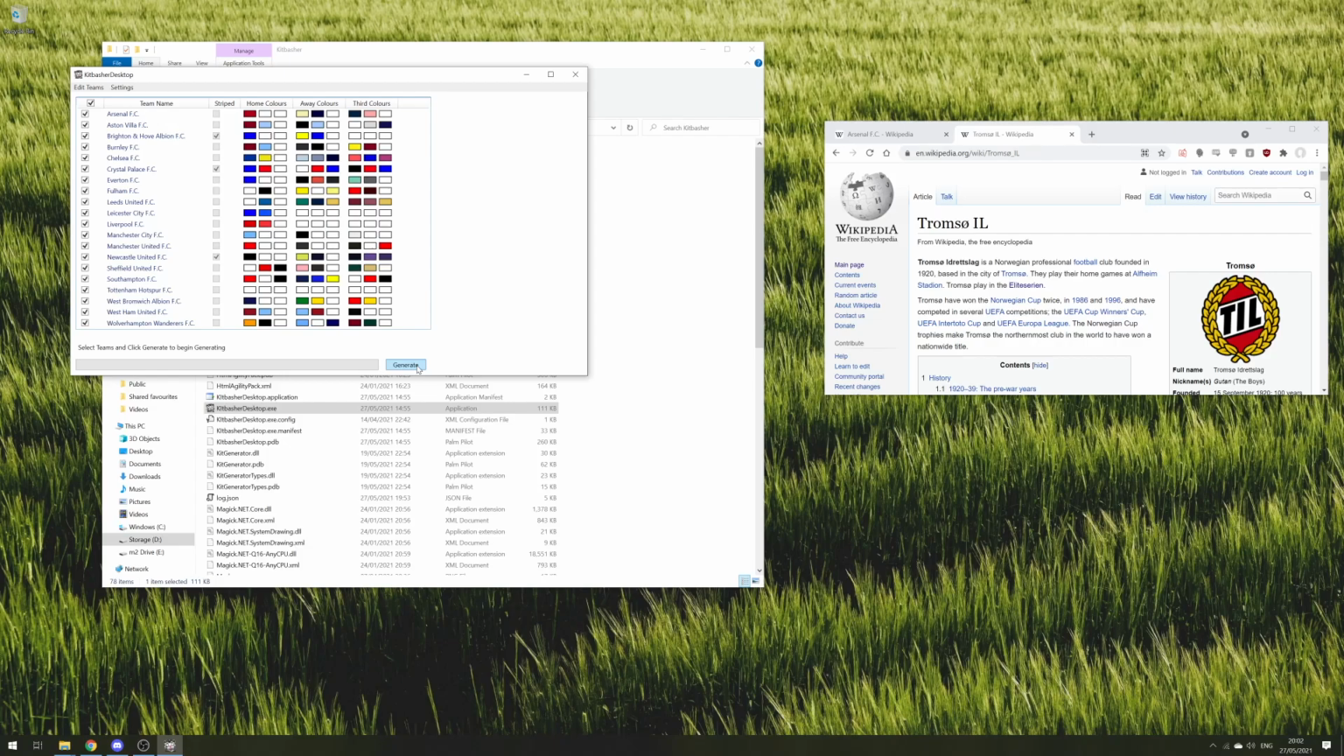Now, you may find that some of the defaults or some of the machine learning that's involved to get, say, the colors of the team or whether or not they're striped as a default might not be correct.